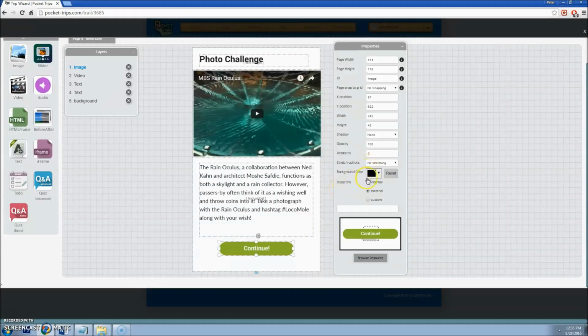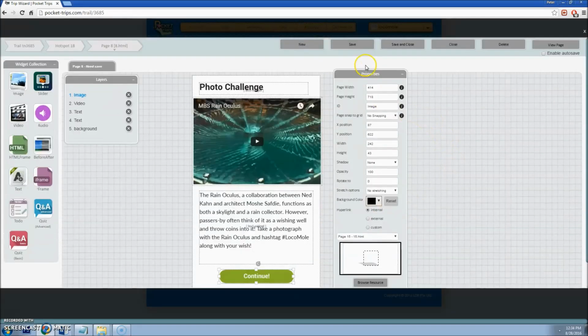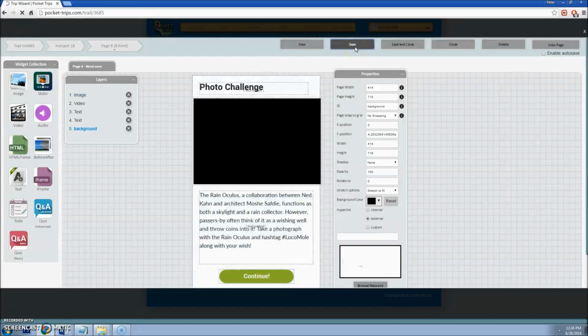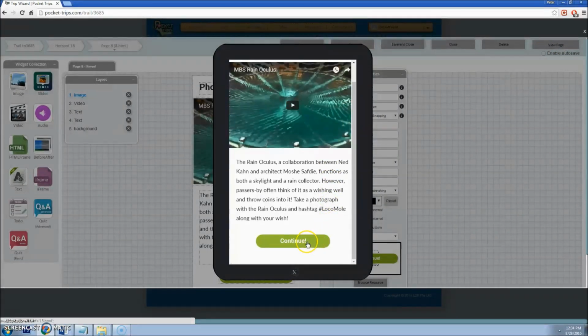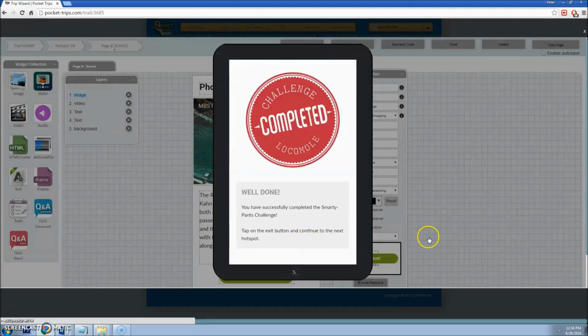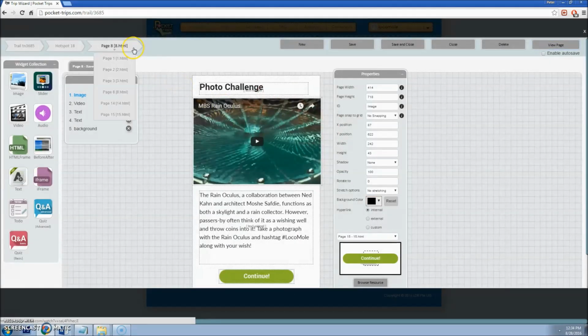Now it is in place, link the continue button. Click on it, go to the properties column and hyperlink internal to your challenge complete page. Save and view page to test out your link. Clicking on the continue button will now bring me to the challenge completed page. Let's open up the challenge completed page.